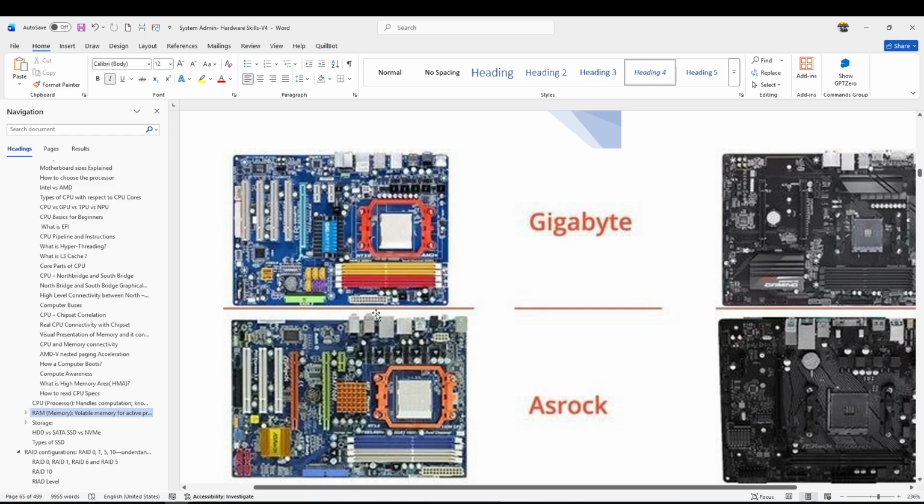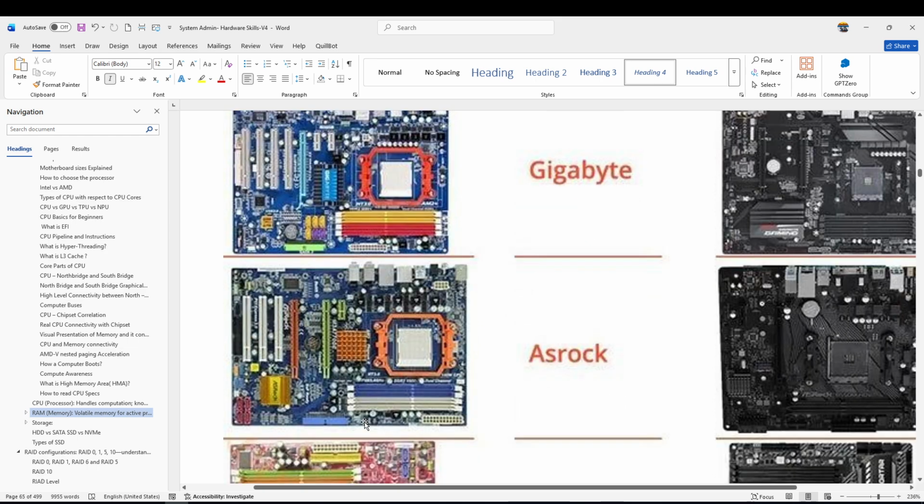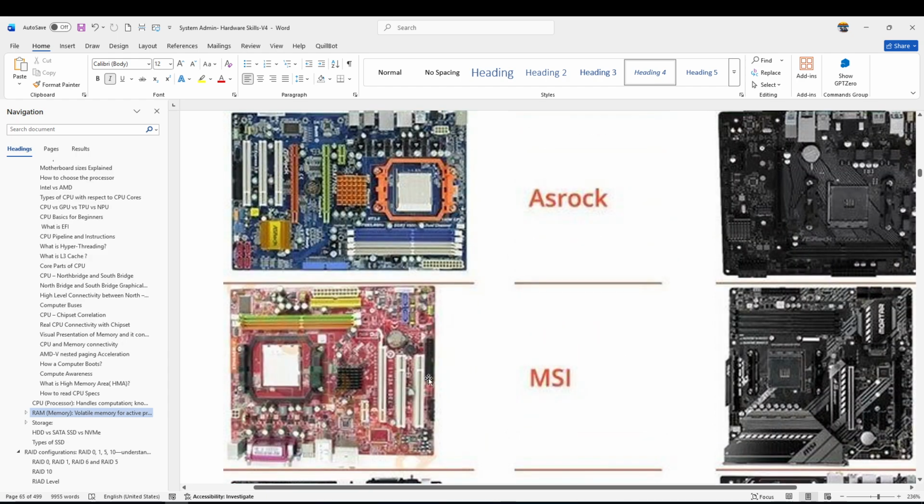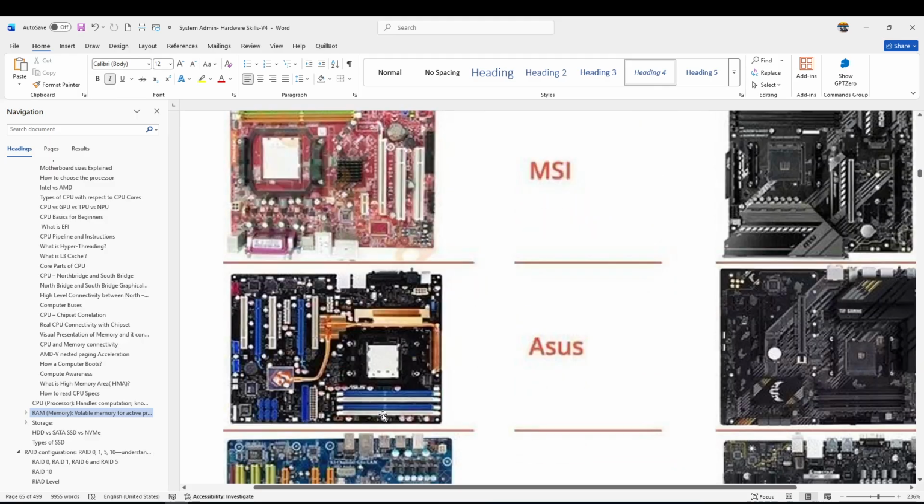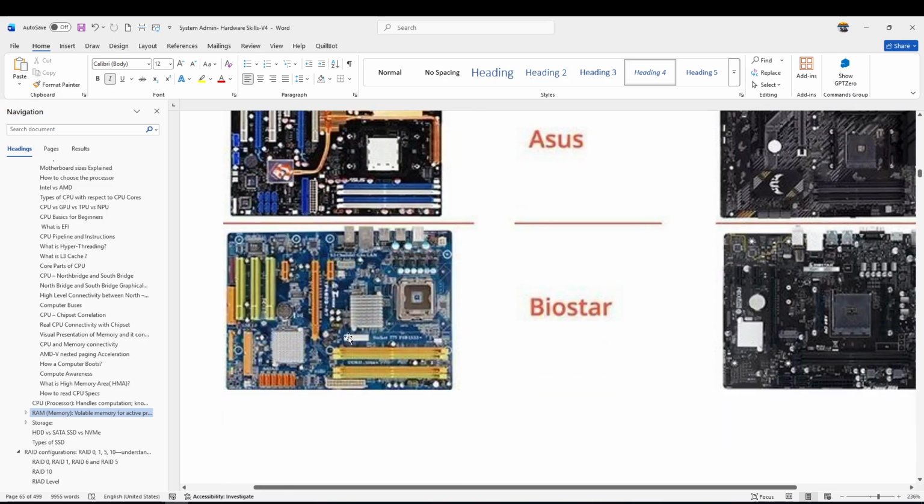Here you will have a heat sink. Here you have the chipset. Then you have the heat sink here. So you see all the boards. North bridge and this is south bridge. MSI. North and then south. Processor. Biostar.